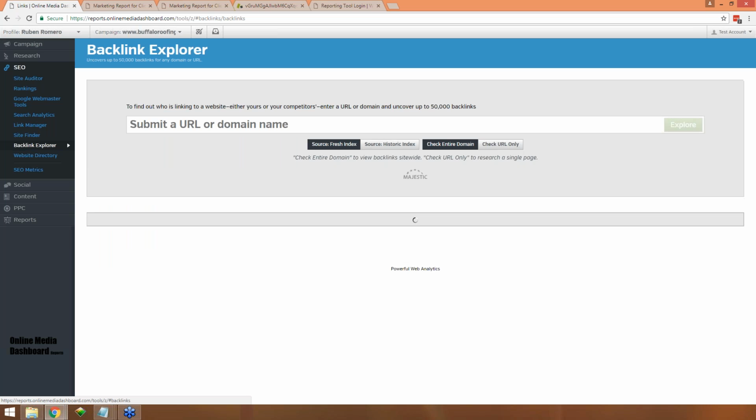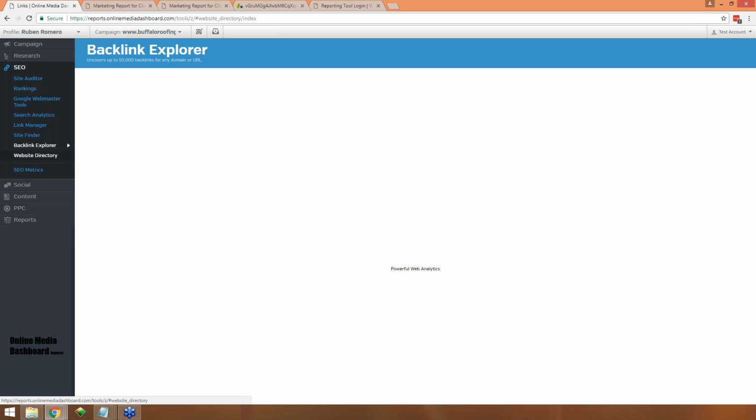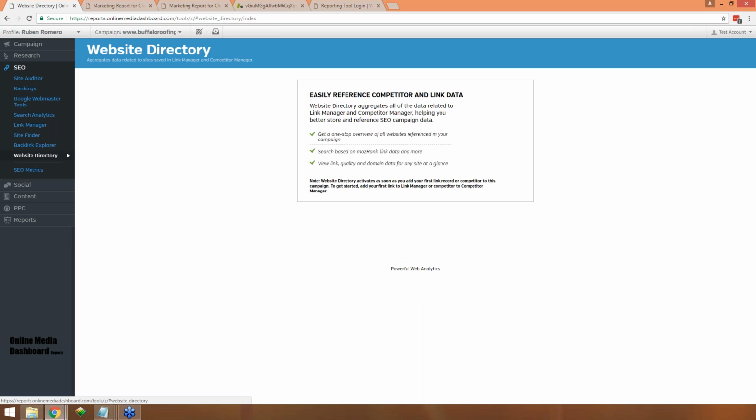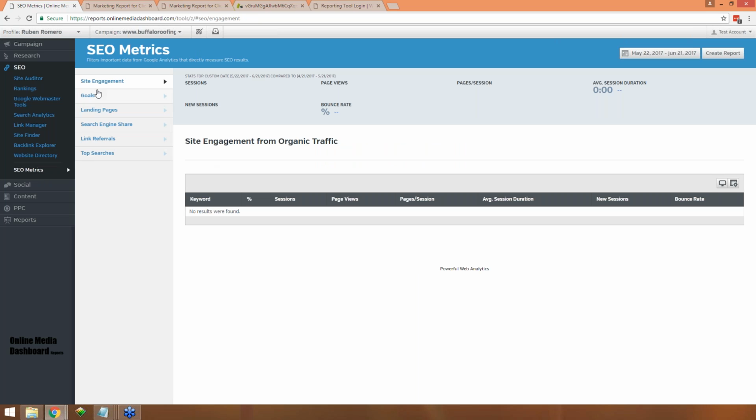You can also, here's a backlink explorer where you can go and submit a URL or domain and see who's linking to that site. So this goes even deeper into finding backlinks of those competitors. You can also look at website directories and where your websites are on those, and of course you can come in and analyze those metrics once you have all of those things plugged in. So this is a ton of SEO tools there.